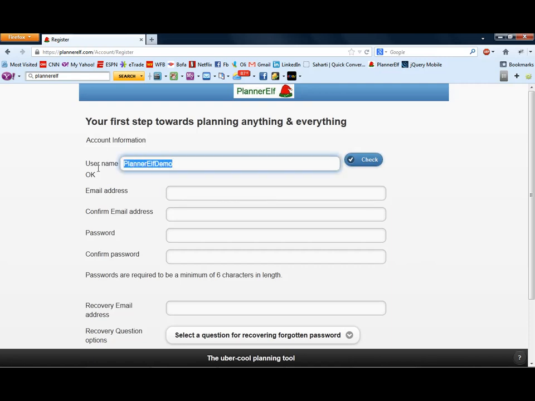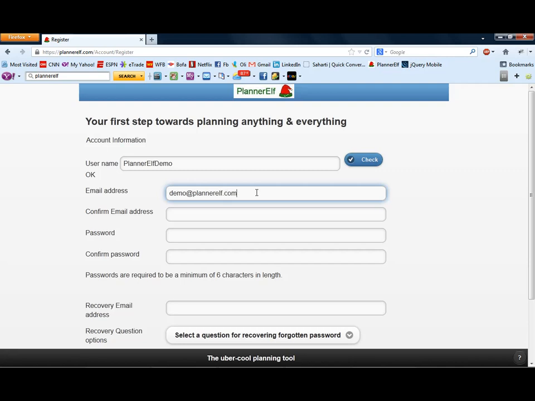This is a name you need to remember every time you log in, and you need to give a valid email address. So I'm going to say demo@plannerelf.com. It's important that you give a valid email for two reasons. One, this is going to be useful when you get the appointment reminders. And two, in case you forget your password, this will be useful too. And you must give a valid email.